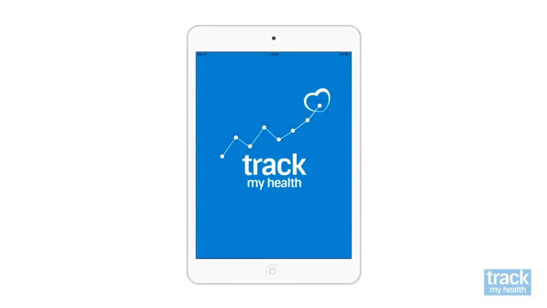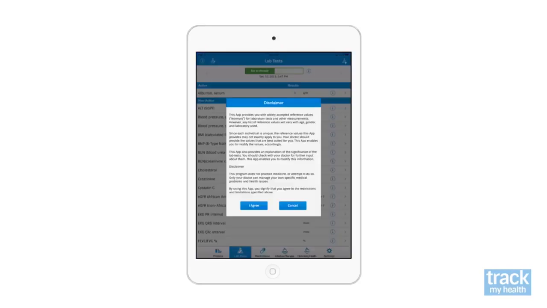Track My Health is a powerful app for the iPad and iPhone that tracks your risk for mortality. This video will show you in detail how to use the app to help prevent disease and improve your health. Upon opening the app for the first time, you'll see a disclaimer. Hit I agree to continue.